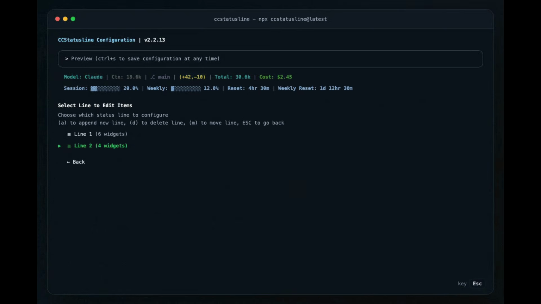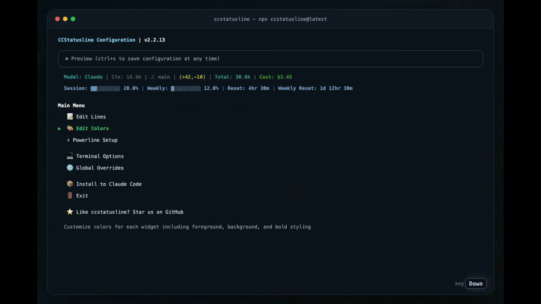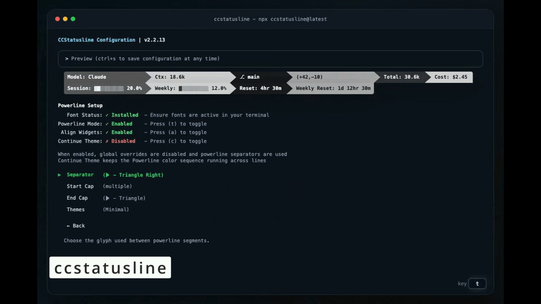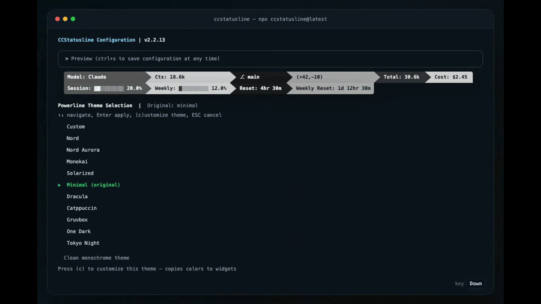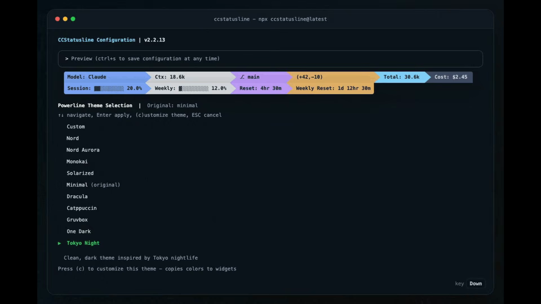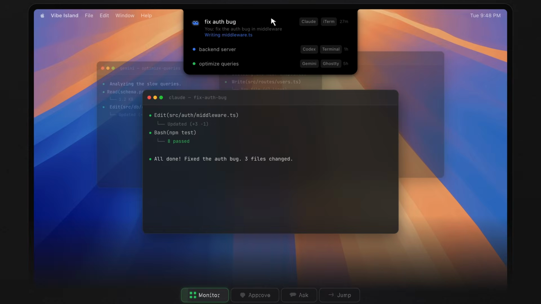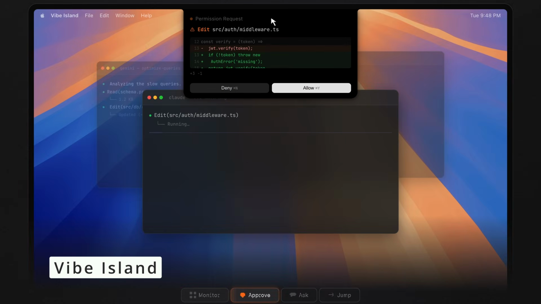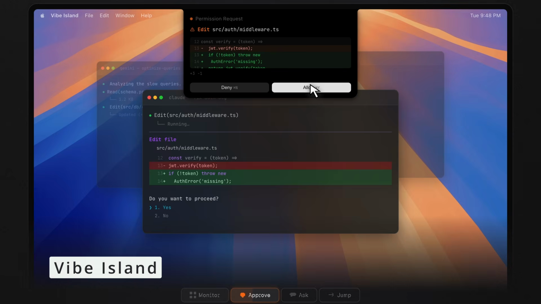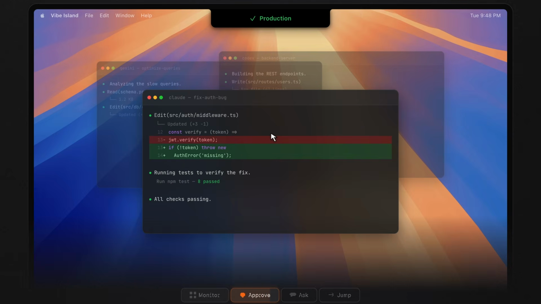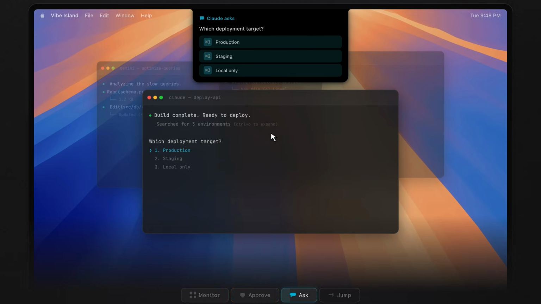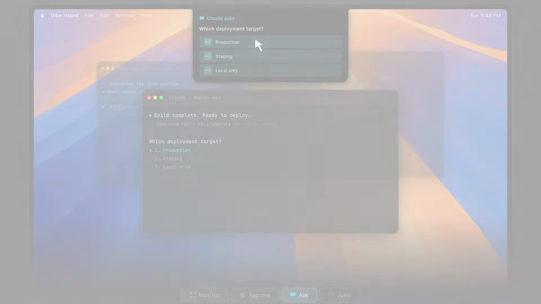Second, terminal and editor experience. There is a tool called Cloud Code Status Line that shows you which model is active, your context usage, memory, all in one bar at the bottom of your terminal. There is another tool called Vibe Island that adds a small visual indicator to your menu bar. Both are small things, both save you context switches.